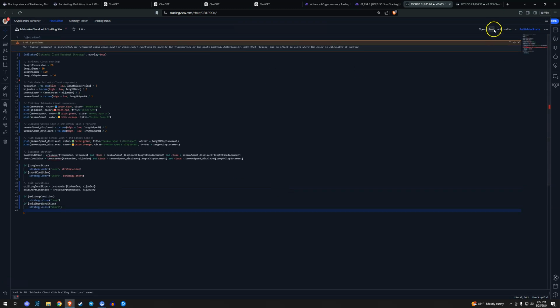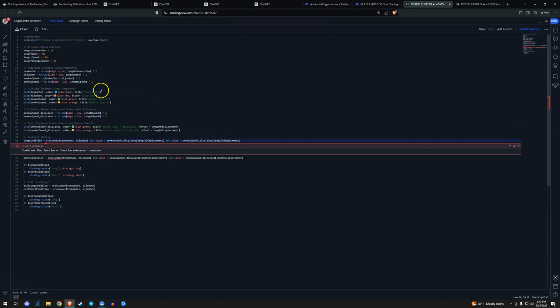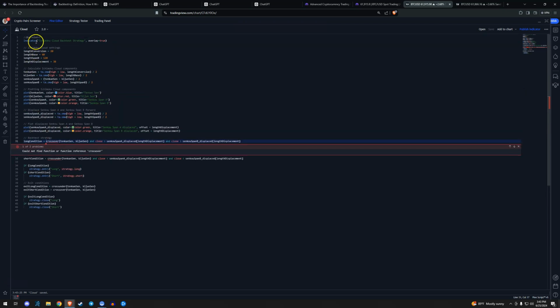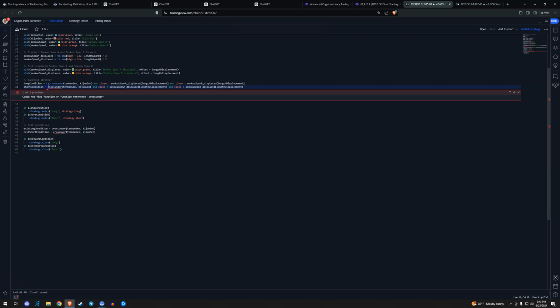It's going to be close, but it's not going to be perfect. So we'll change this just to cloud, and we'll save it, see what it tells us. It's going to tell us it doesn't like indicator. We'll change that back to strategy. And then here it's going to say it doesn't recognize that. Same thing there. And we're almost home free, out of the woods.